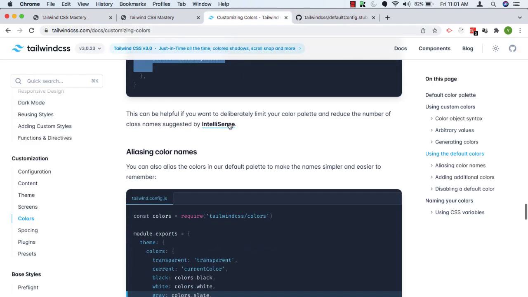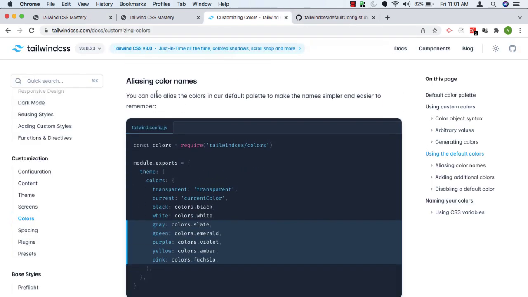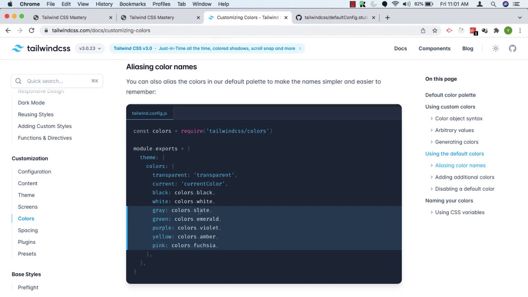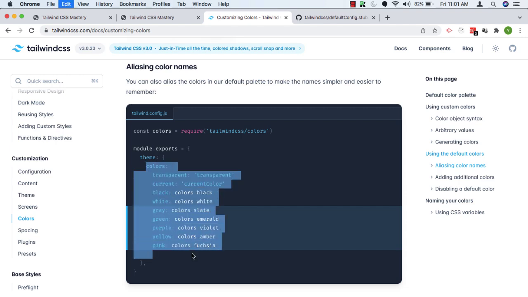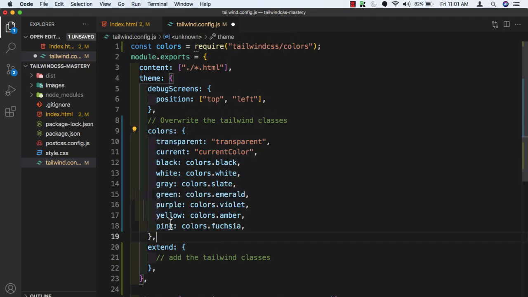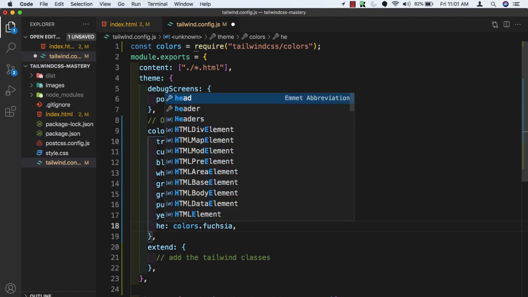Then what else we have? We can also alias the color name. Let's say you want to alias this color dot slate to gray. You can do this. Let's copy this. Okay, I'll show you what I'm talking about. So this is the entire color palette. If I paste it, now instead of pink, you can give anything like let's say hello.